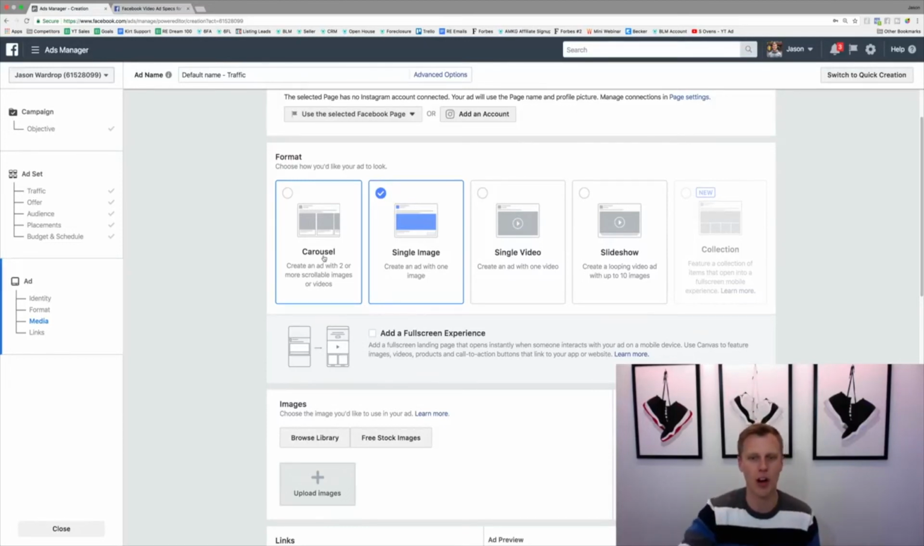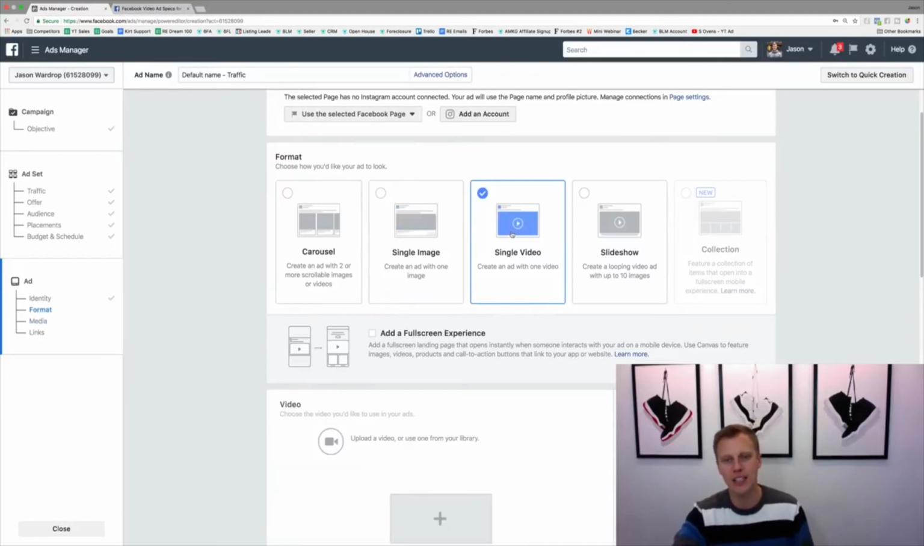You can swipe through all the different images. The videos, like we mentioned, you want to have 15 seconds or less if it's on the Instagram stories, 60 seconds or less on the actual newsfeed.